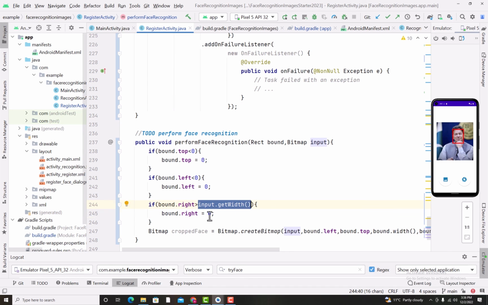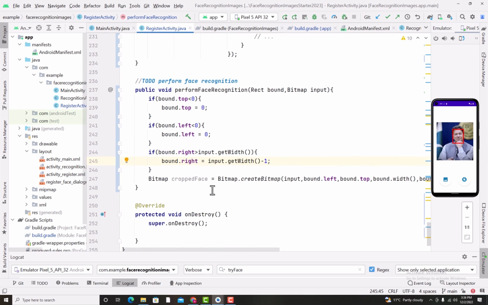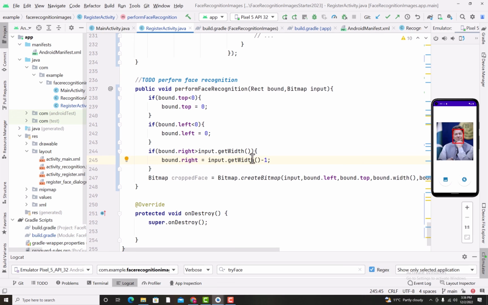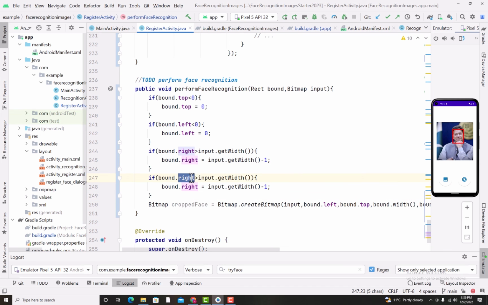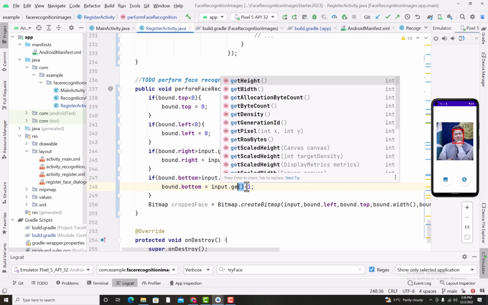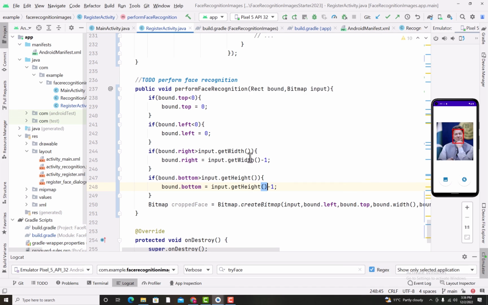So input dot get width, paste it here and subtract 1 from here. If a face is partially present from here, then the right point will be greater than the width of our input bitmap. So here we will get index out of bound exception, so we need to add this check. And we need to repeat the check for the bottom point. So if the bottom point is greater than the height of our input bitmap, in that case we are going to set this bottom point to the height of our bitmap. So get height, and that's it.